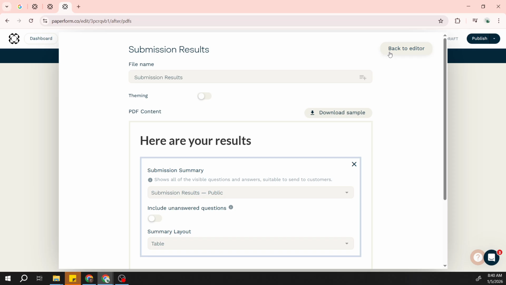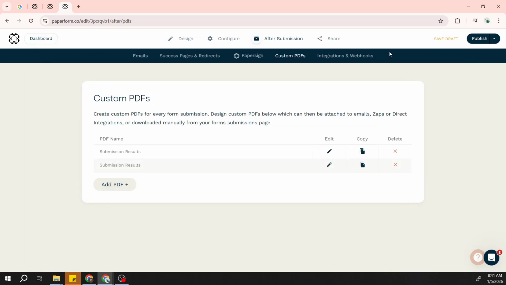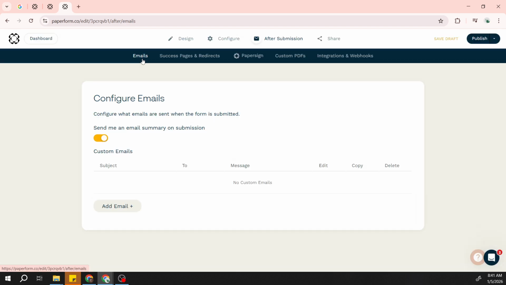When you're happy with the design, set up delivery. Navigate to After Submission, then Emails. Create a custom email for respondents or for your team, and in the Attach Custom PDFs drop-down, select the PDF template you just created. This ensures each submission automatically generates a personalized PDF and attaches it to the email.